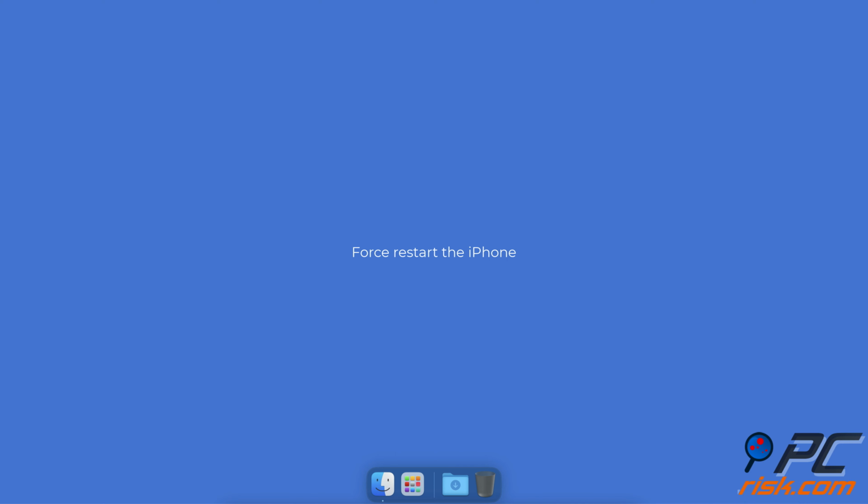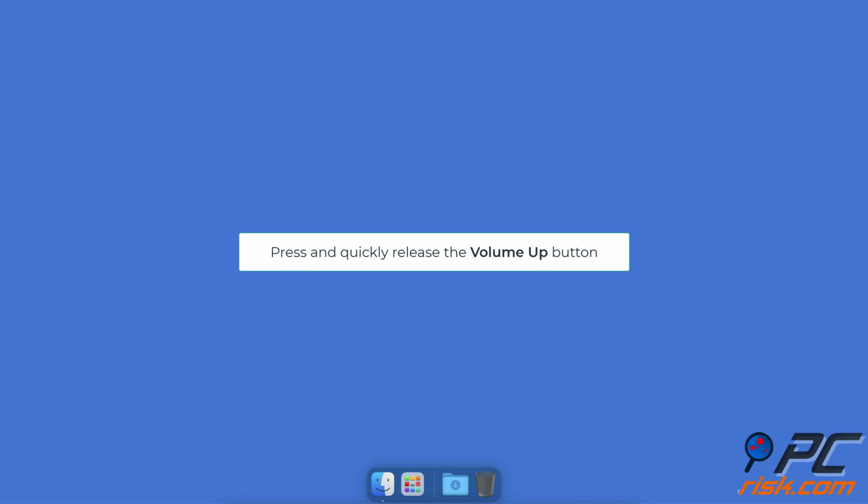Force restart the iPhone. Press and release the volume up button on your iPhone's left side. Then, quickly press and release the volume down button. Press the side button until you see the Apple logo. Release the side button and wait for the iPhone to load.